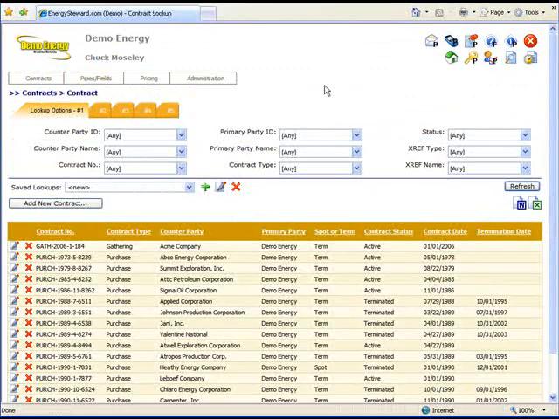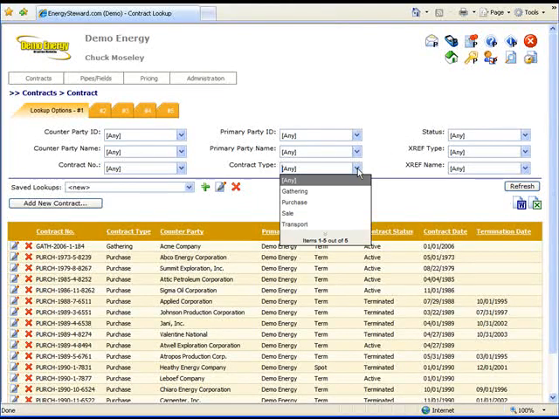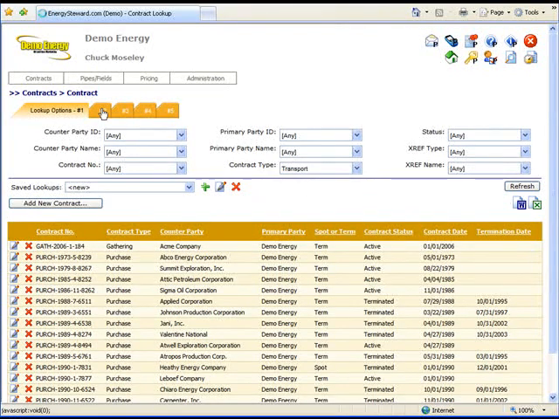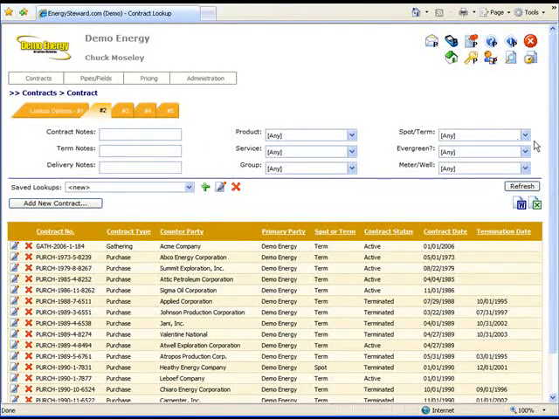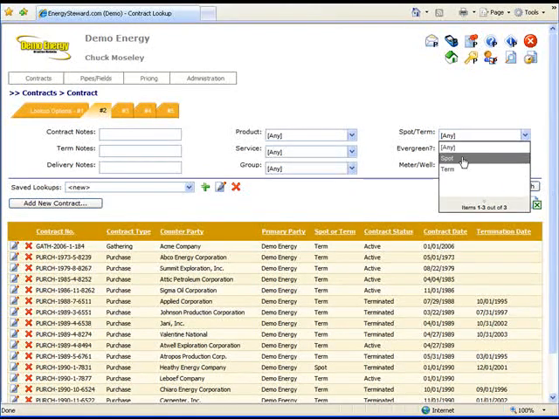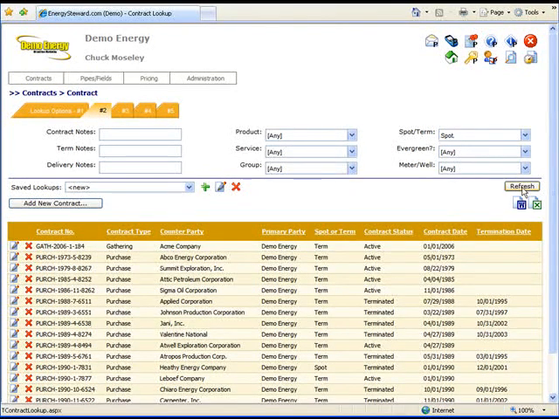I'm currently looking at a list of all the contracts, and I'm wanting to use the search engine to narrow down my search to include just those items that I'm looking for. So to show how to do that, as an example, I'm going to choose just transport contracts and just transport contracts that are spot contracts. I hit refresh. Energy Steward will bring me that search.